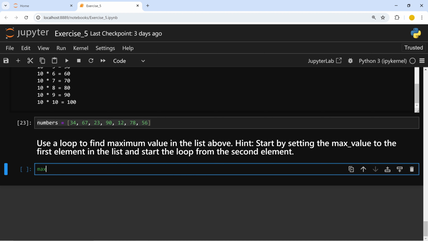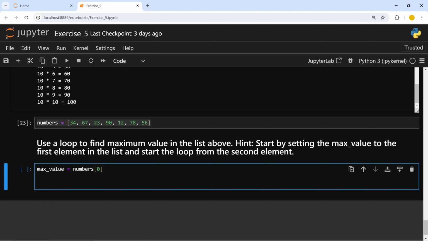Let's define the maximum value. Maximum value is equal to numbers, and I'm going to get the first element of it by calling index 0. Okay, now we will start the loop. For element in numbers, and here will be a slicing to start it from the second element.